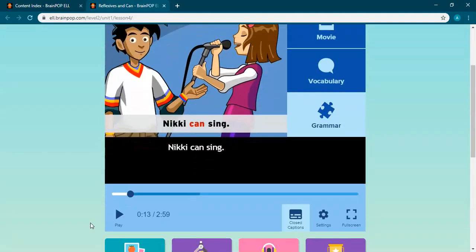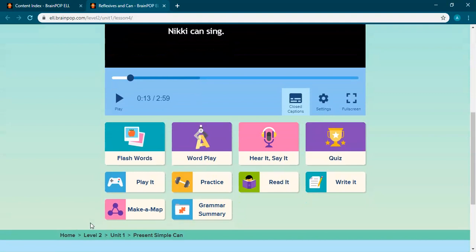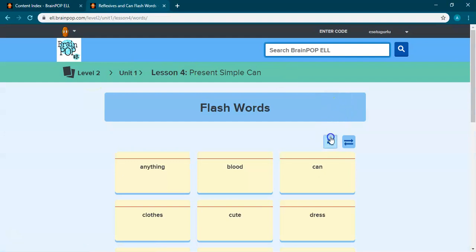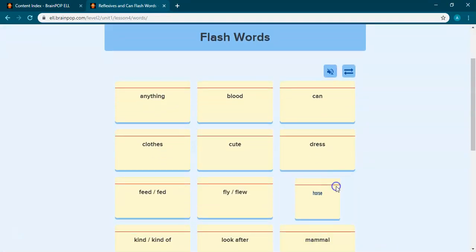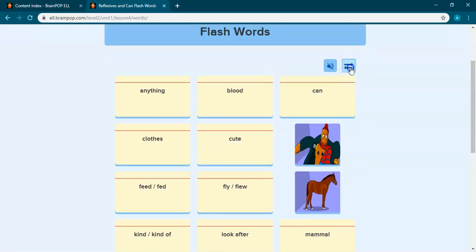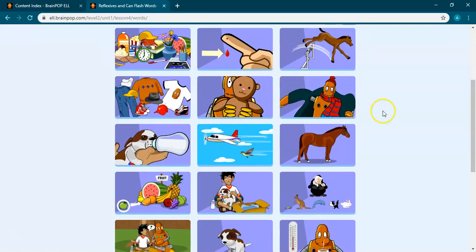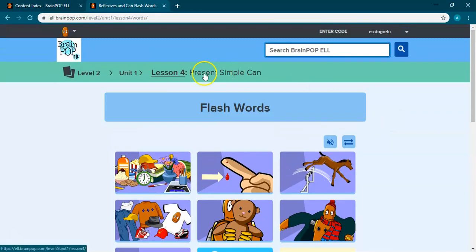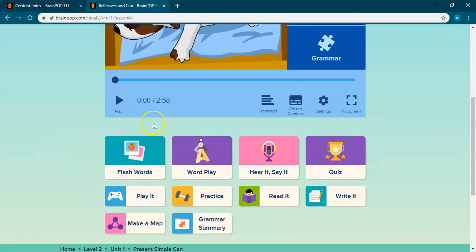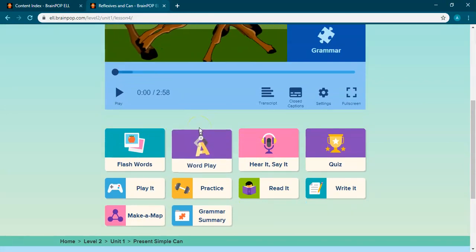BrainPop ELL offers interactive activities to practice the grammar concept and explore the new vocabulary in each movie. Flashboards accompany every BrainPop ELL lesson. These clickable flashcards feature vocabulary from the movie on one side and a visual representation of the vocabulary on the other. Wordplay is an interactive vocabulary activity that invites students to draw, write, and create a skit about vocabulary in the movie.